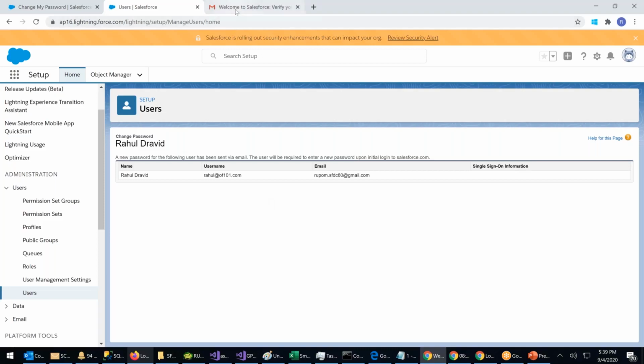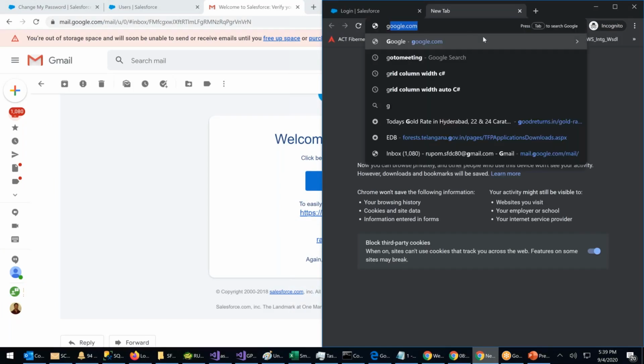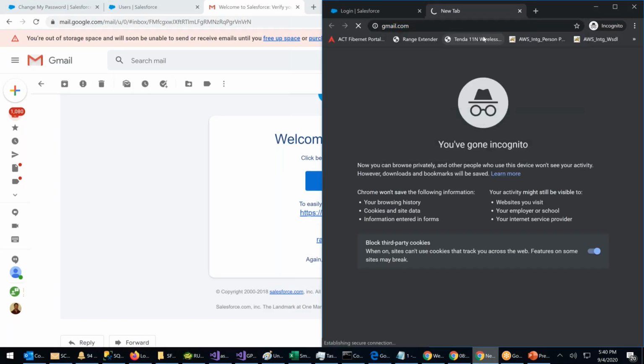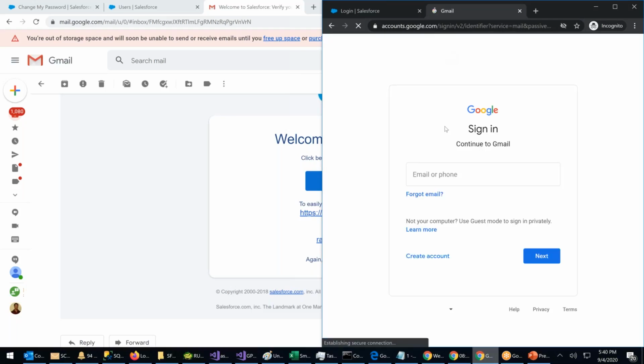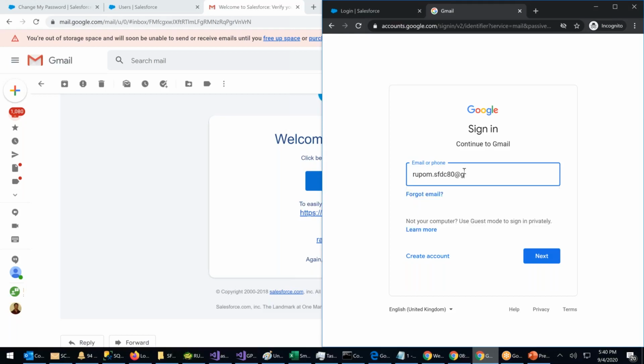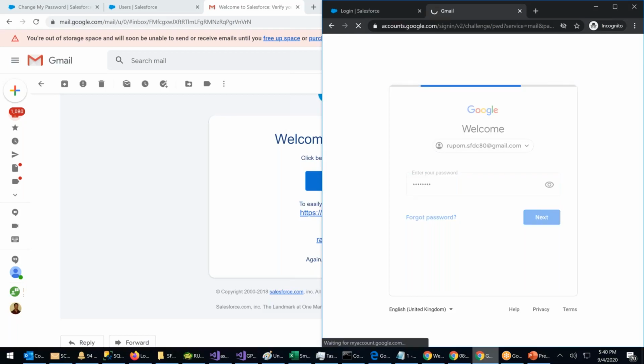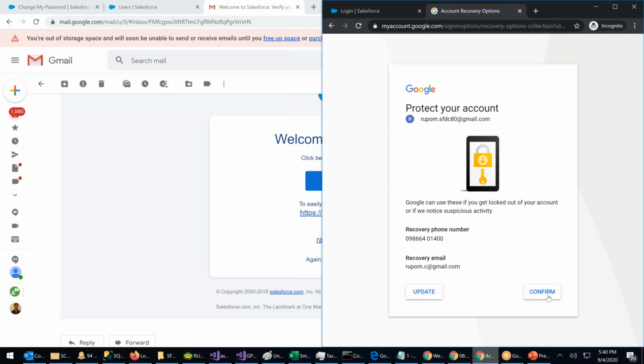Let us go ahead and log in in the incognito window, right? gmail.com, incognito window. Enter your email address: rupam.sfdc80 @gmail.com. Password. Okay, I'm logging in, right? Confirm. Perfect. Let's go ahead.